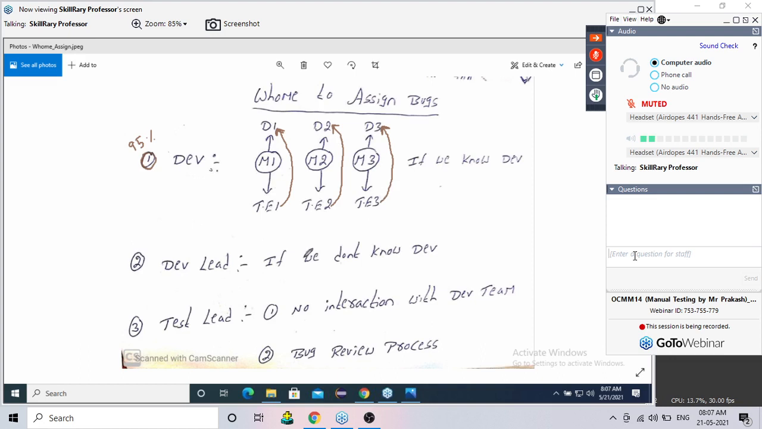Let's go to case 2, guys. See, sometimes we don't know the developer who has developed that particular module. This possibility is 100% there. So what they say, whatever bugs you are getting, you send it to the development lead. Now you tell me, guys, what will the development lead do? The test engineer will send it to the development lead because I don't know who has developed that module.